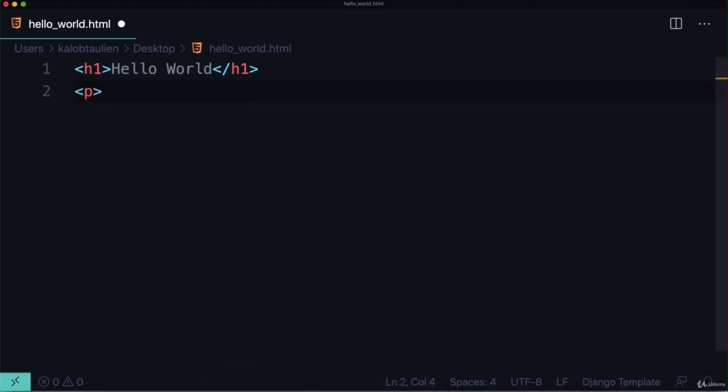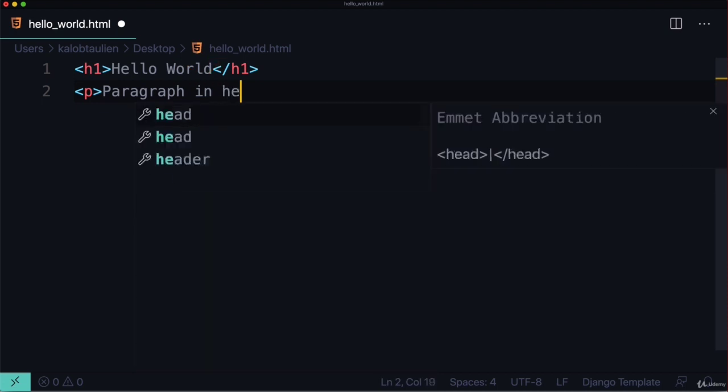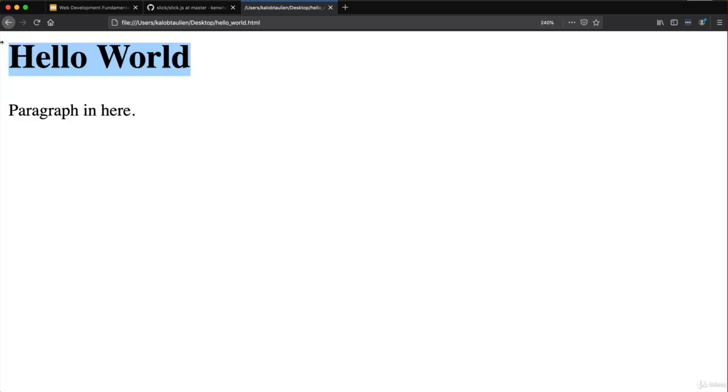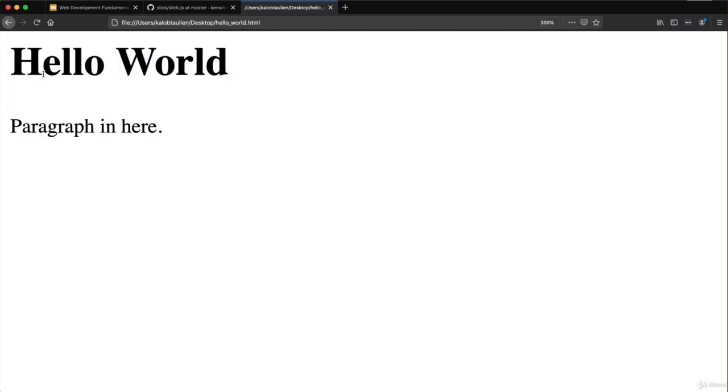Now, comparatively, it's hard to tell that they're big letters. So let's create a paragraph. Paragraph in here, /p. Again, I just saved that. And if I refresh this page, paragraph in here, and Hello World is in big text. And I'll zoom in again, and you can see the difference here. If you do that, you've effectively created your first web page.